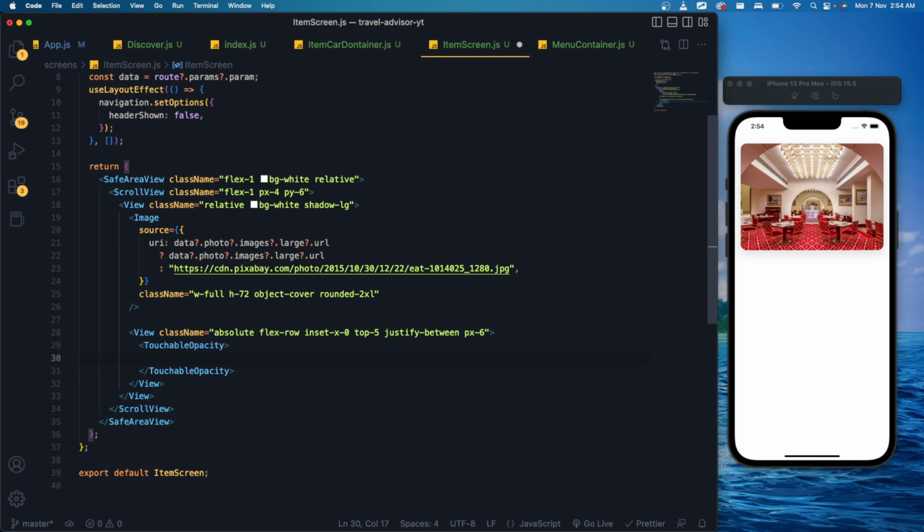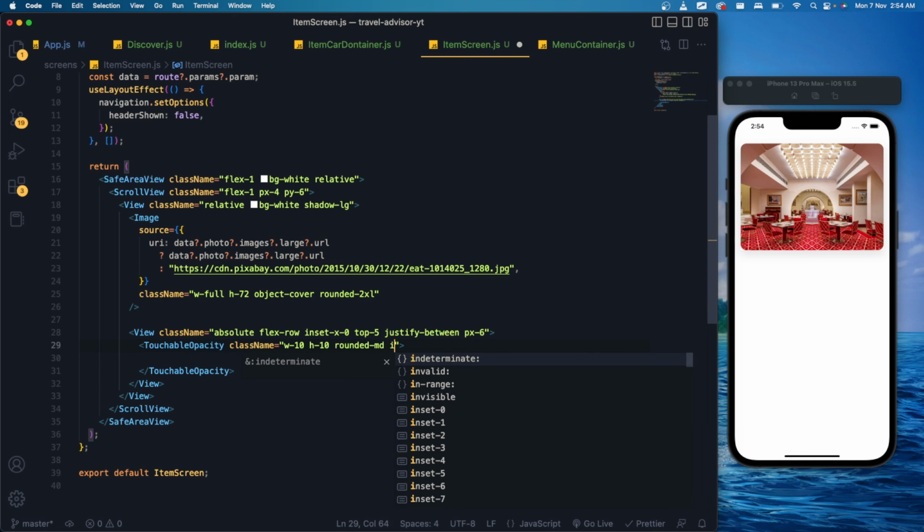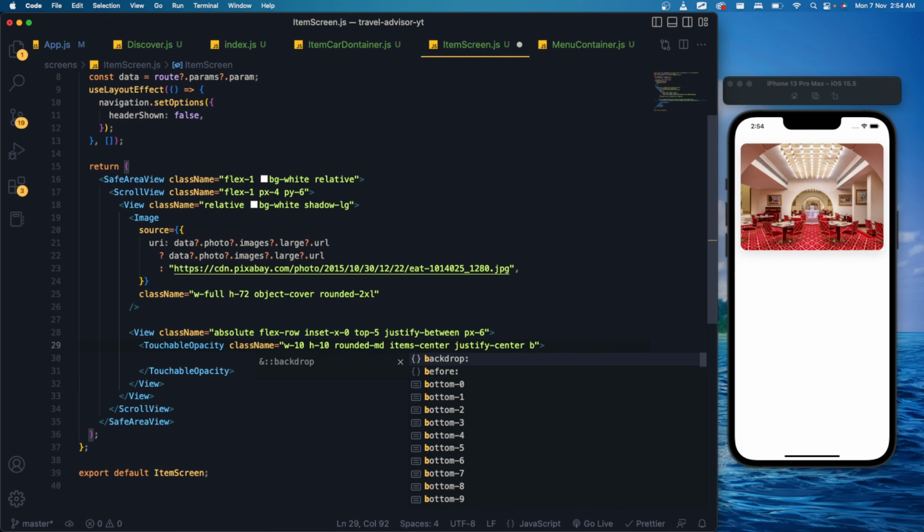And here I'm just going to bring that left icon. Before that, I'm just going to write a CSS style, class name, width 10, height 10, rounded MD, and everything should be in the center, and justify the content also in the center, and BG white color.